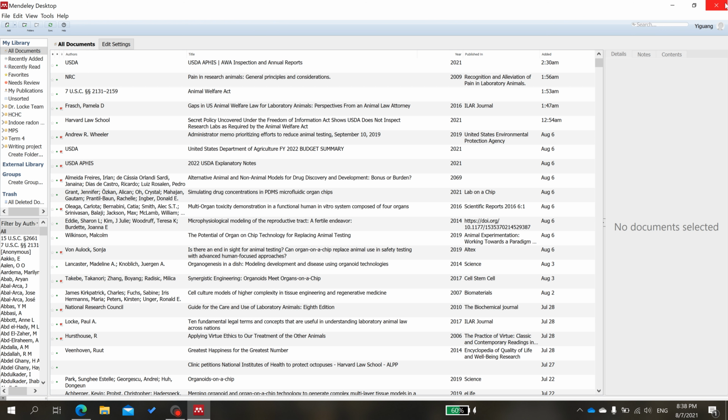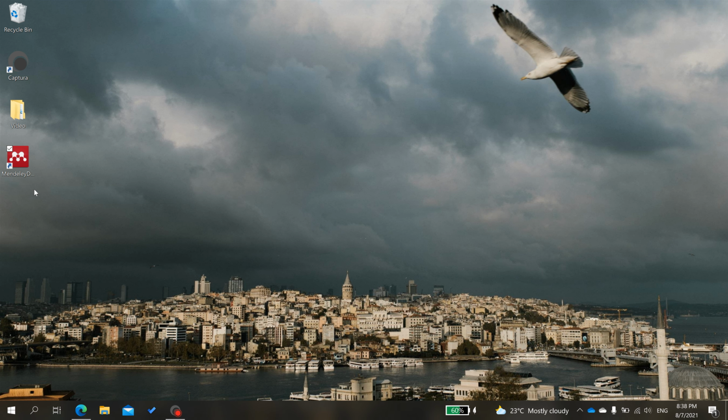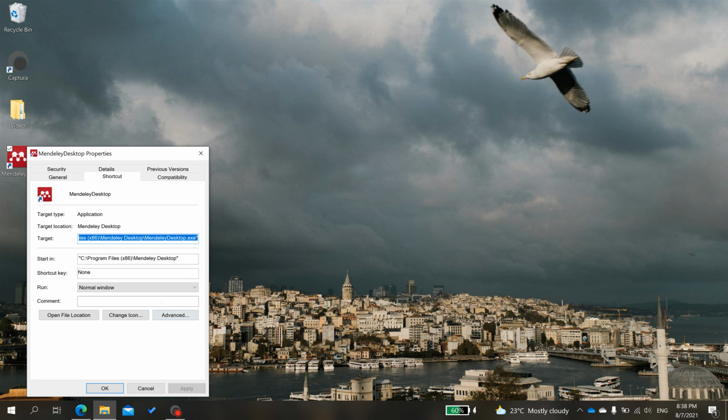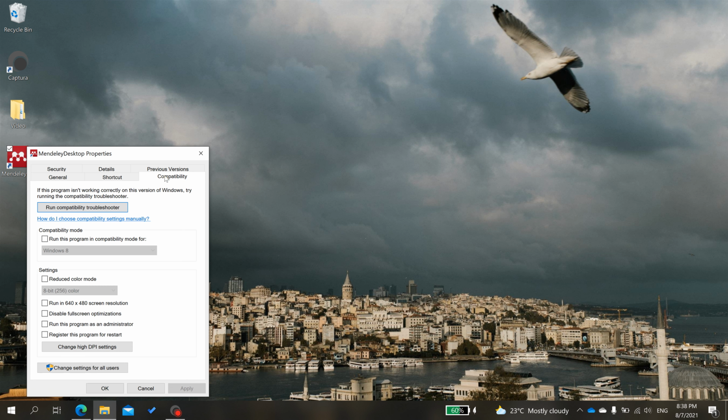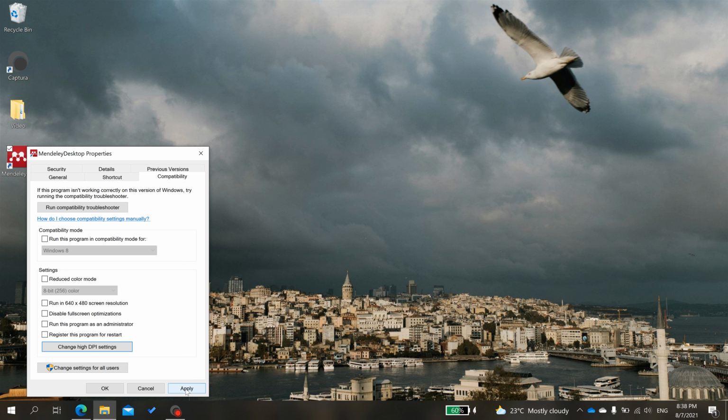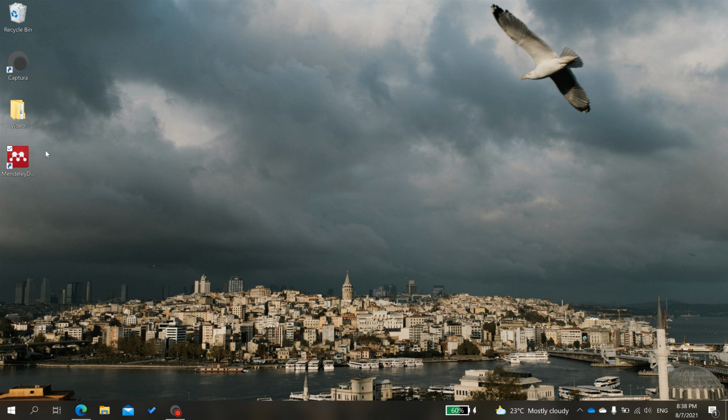So what we can do is that we can right click on the icon and choose properties and compatibility. Click on change high DPI settings. Click on the override high DPI scaling behavior and choose system enhanced. Click OK and don't forget to click apply. Let's see what has changed.